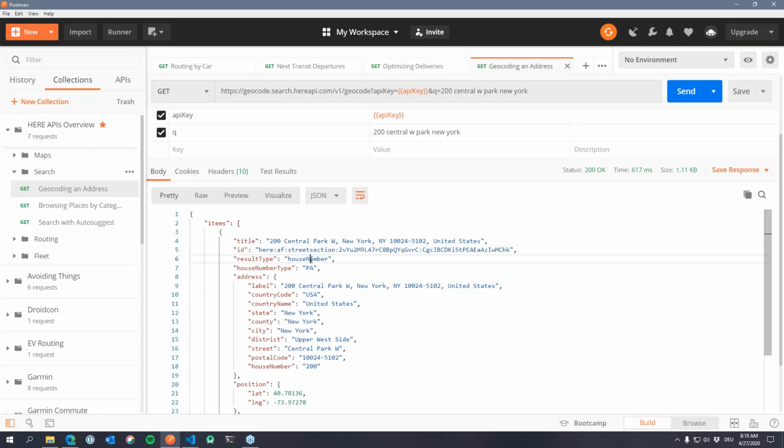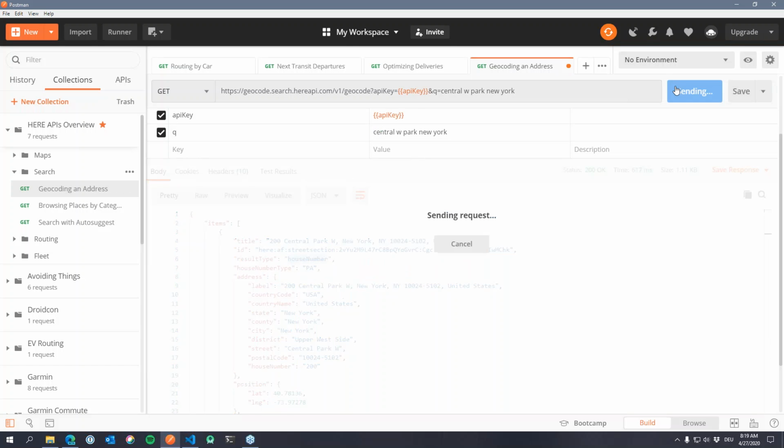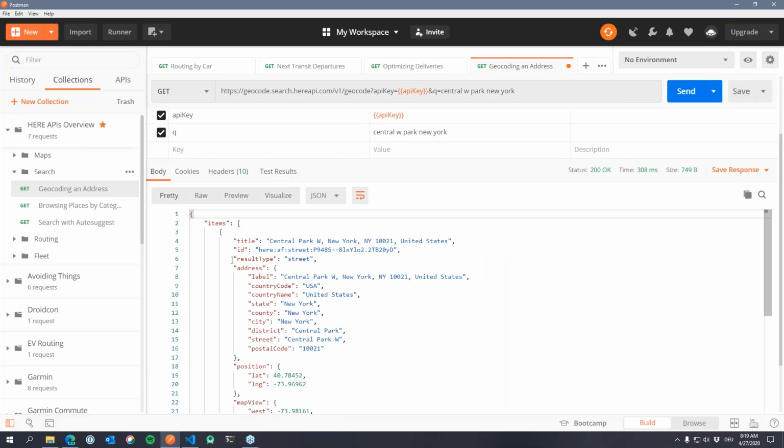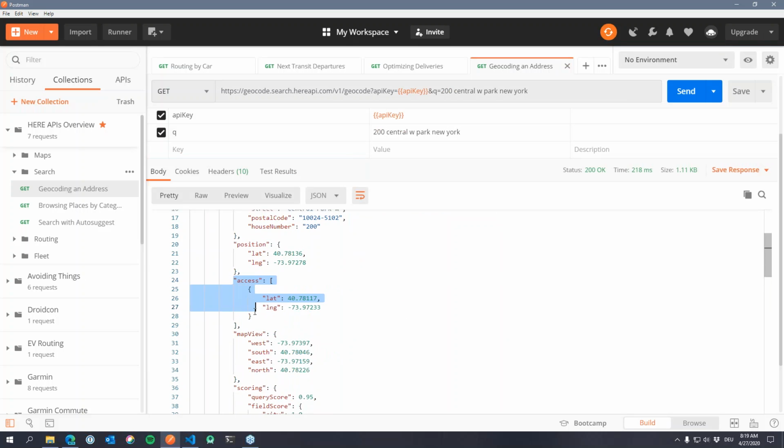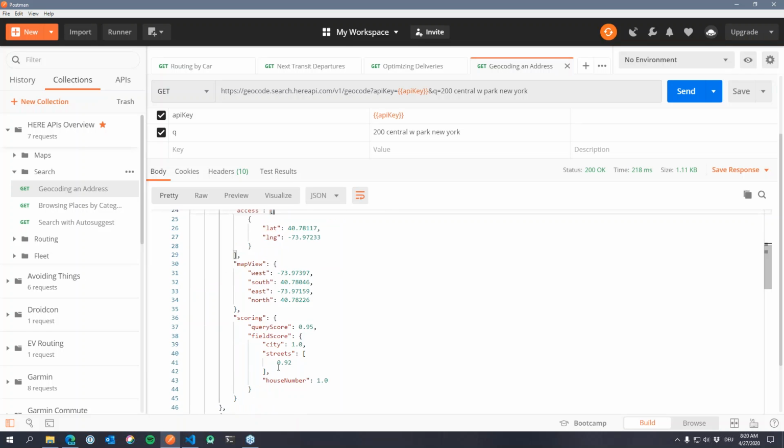You also know that this result type is house number, which means that the precision is down to the actual house number. For example, if we leave out the 200, the house number, it'll actually say result type street, because that's the biggest precision it can get without you giving it a house number. So it'll give you the middle of that street. Other information is access. For example, you get the access point. In this case it is very similar, but if, for example, you're later searching for, let's say, a museum or something, this would actually give you the entrance. And there's a lot of other information.